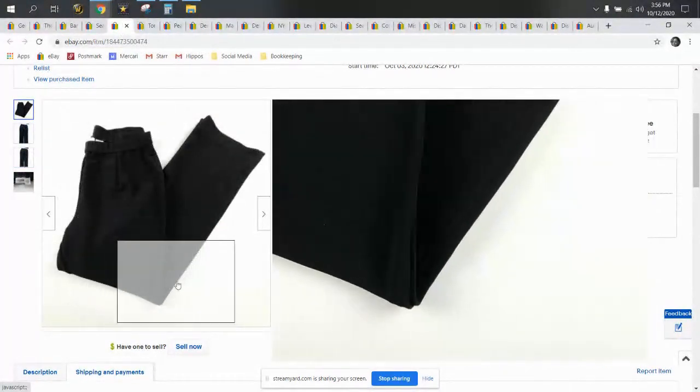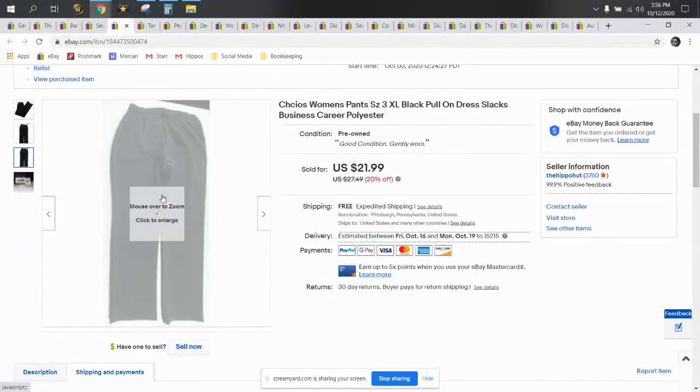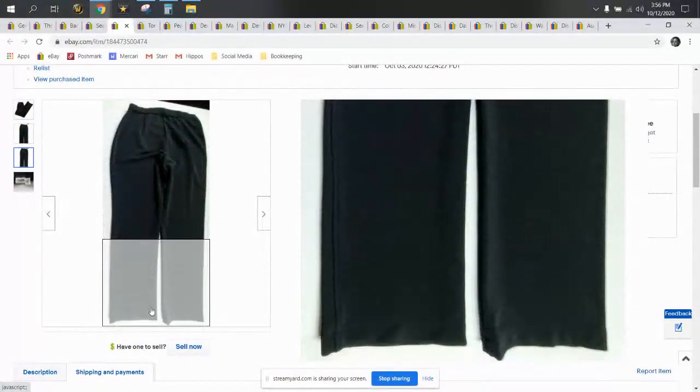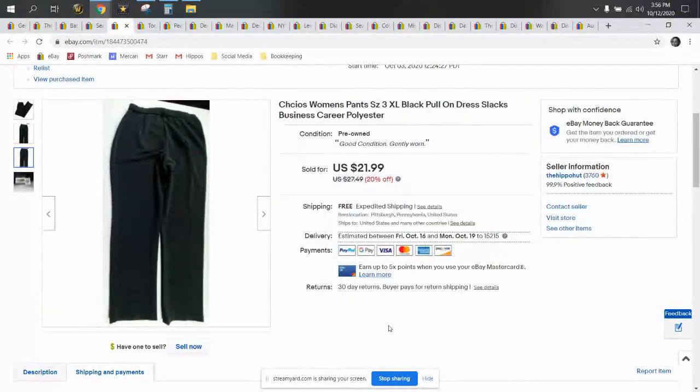Chico's women's pull-on black pants came out of a wholesale lot, so the cost was around $2. These sold super fast as well. After a couple days of going up, these sold for $21.99, and they shipped in a padded flat.